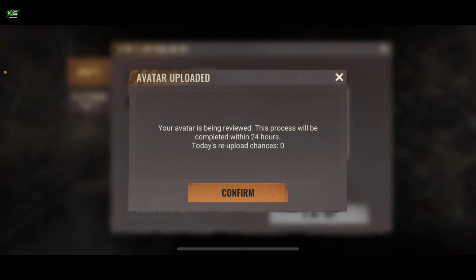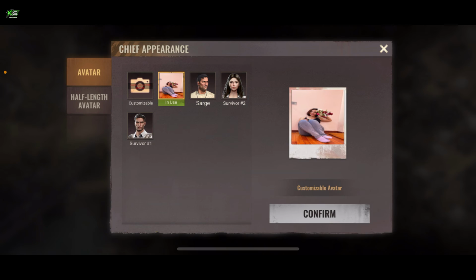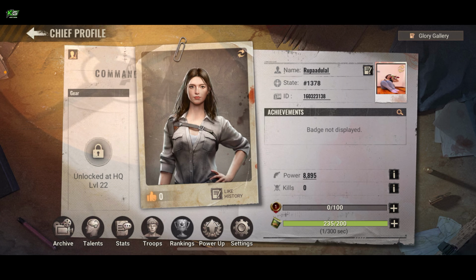The process will be completed within 24 hours. You'll just need to wait it out, and once you do, your profile picture will then be changed. Then your profile picture should now be updated with the new avatar.